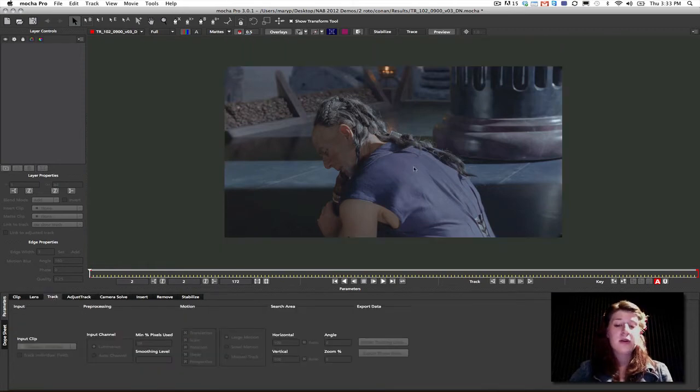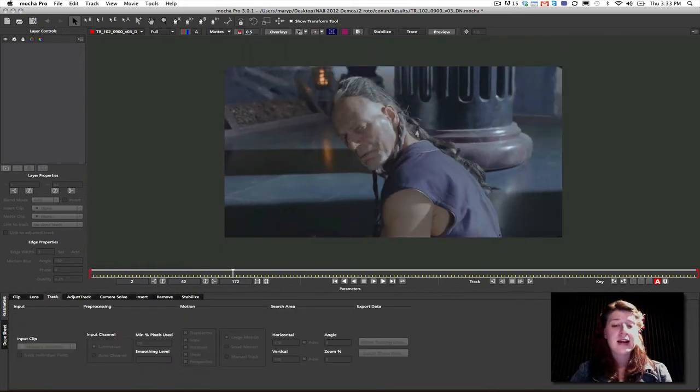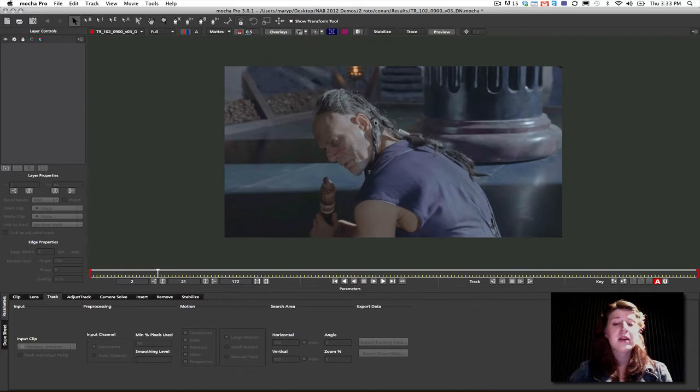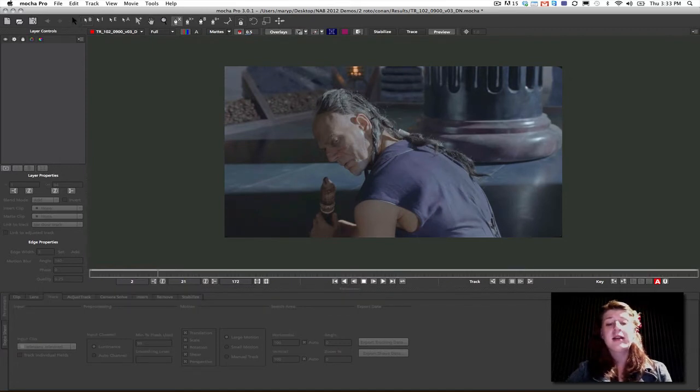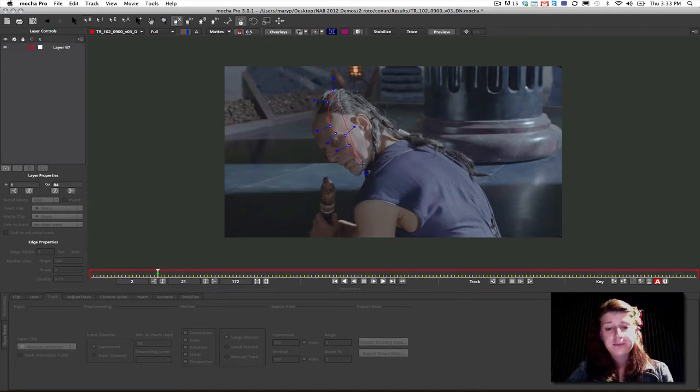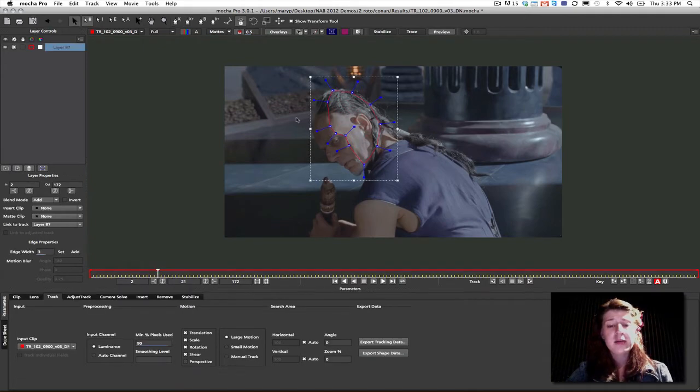So what we're going to do is come in here and I'm going to talk a little bit about how we track and how we use tracking in roto. I'm going to use my X-splines. Now, you don't have to use X-splines, but I use X-splines. I'm going to track the side of this guy's head. I'm going to track translation, scale, rotation, shear, and perspective, okay?